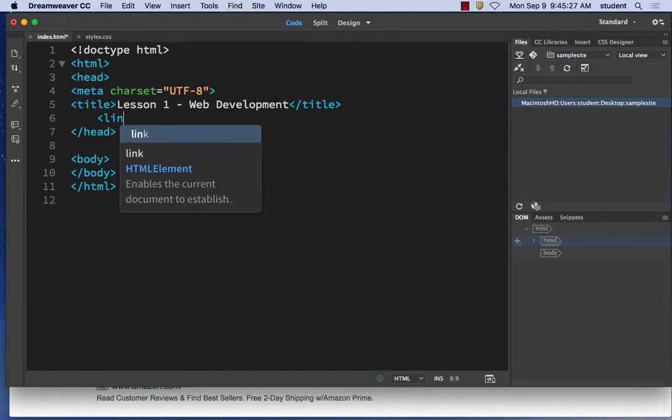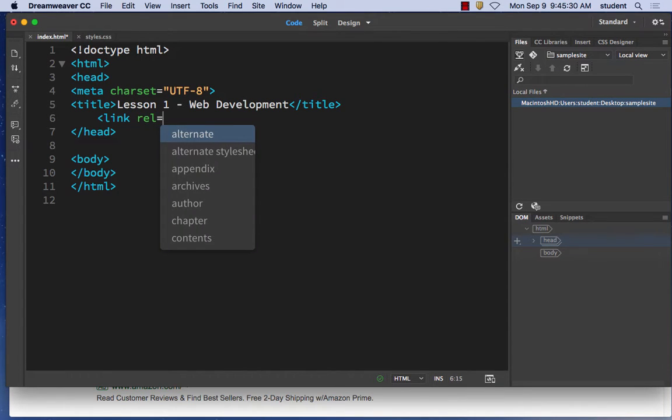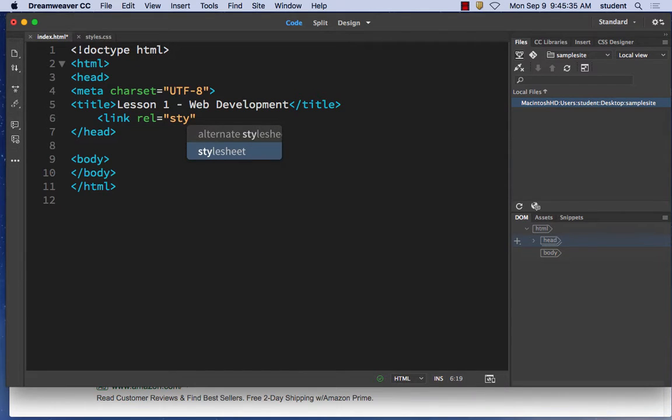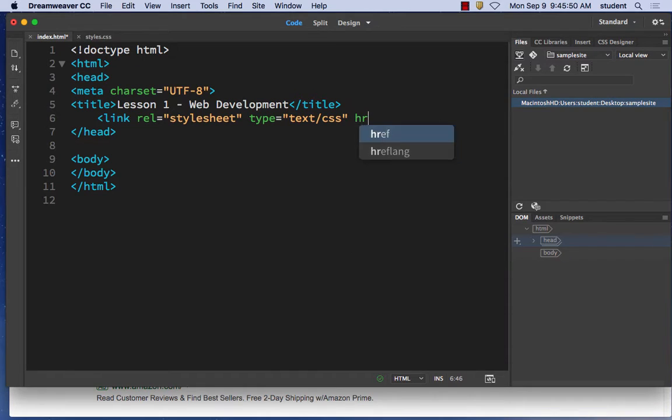And again, I'm going to link to it. Again, it's link space rel equals, and then make sure you put a quote in there, and then put style sheet. Notice how it has hints that pop up, right? So you can double click on that and it'll put it in there for you. And then type equals, and then you'll notice it put the text in there, and then hit space again, and then there's href equals, and make sure you get that right, href. I sometimes, dyslexic me, I sometimes put H-E-R-F. I mean, I do that misspell, but be very careful.